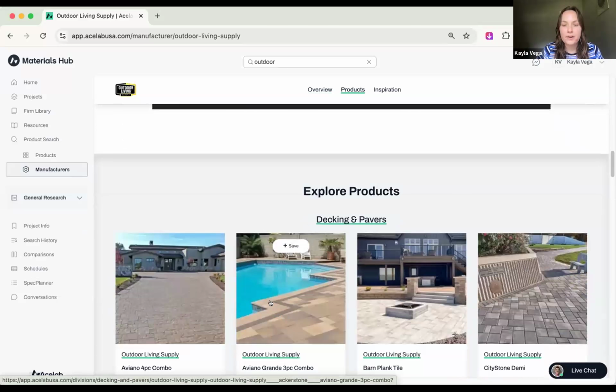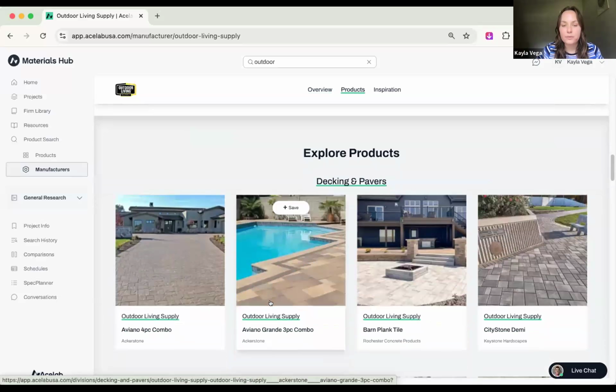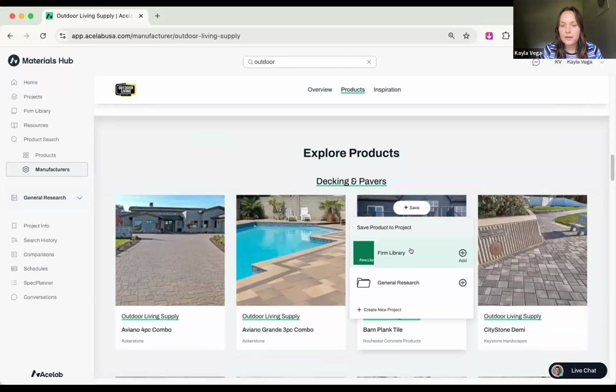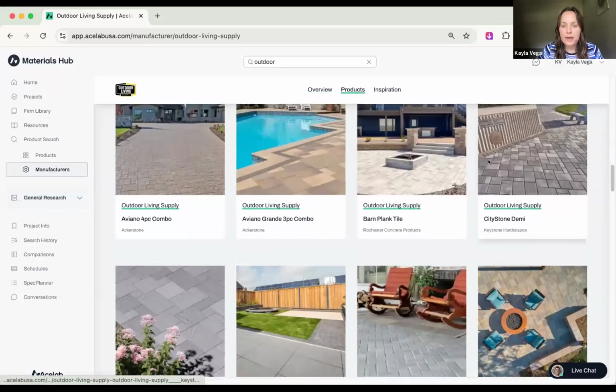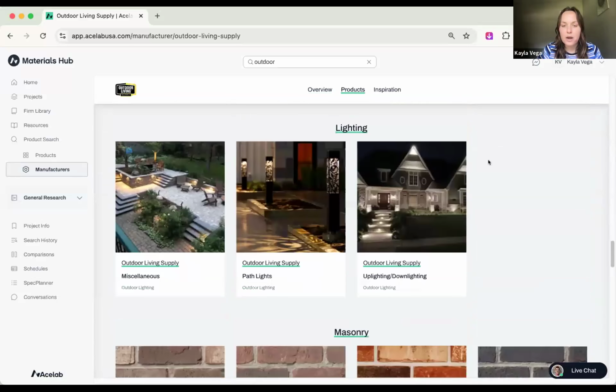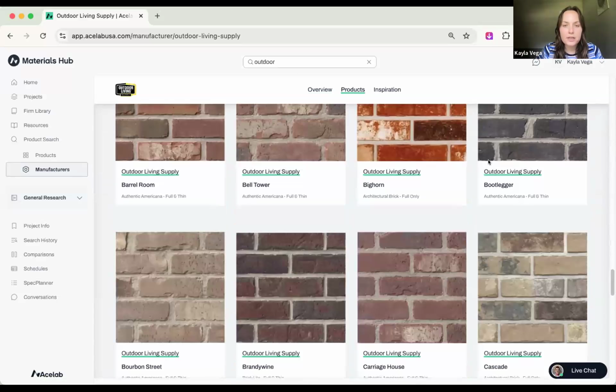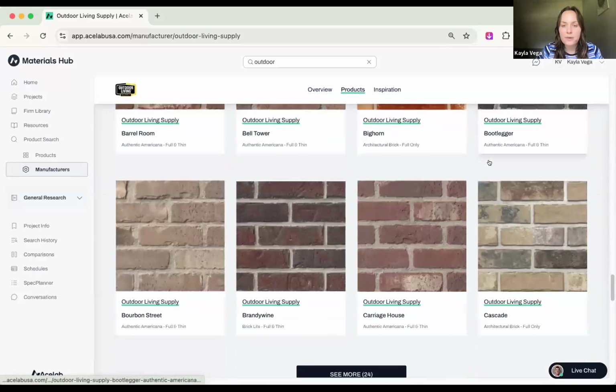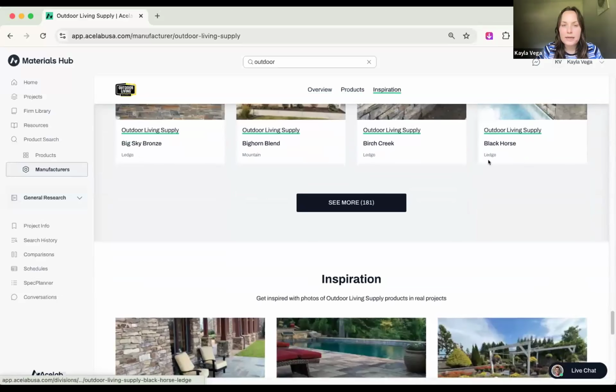Anyways, the important part is right here where we've got our products for you to explore. Any of the products you're learning about today, you can click into here and get more information within the actual product page. You can also save it to your firm library right here, that way you have it for future reference. I'll drop this page in the webinar chat so you can reference it.